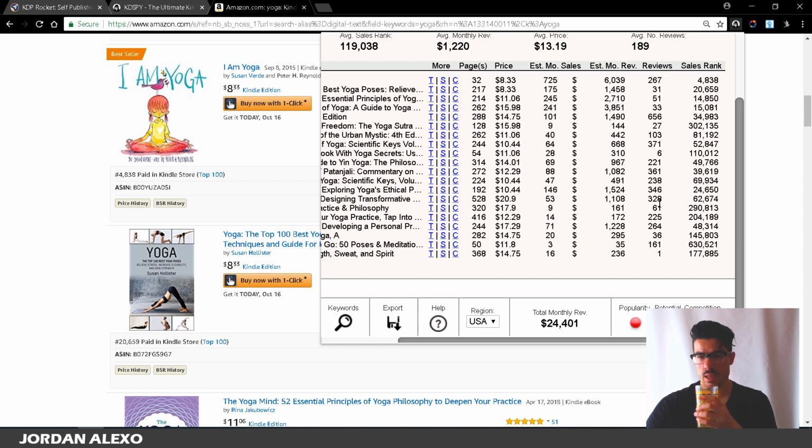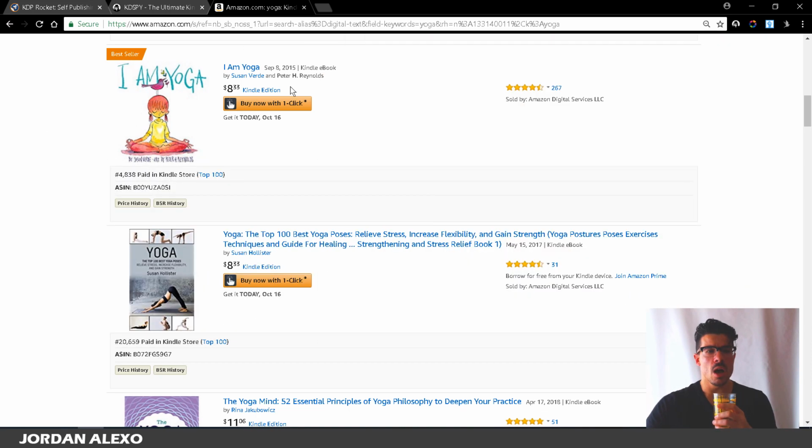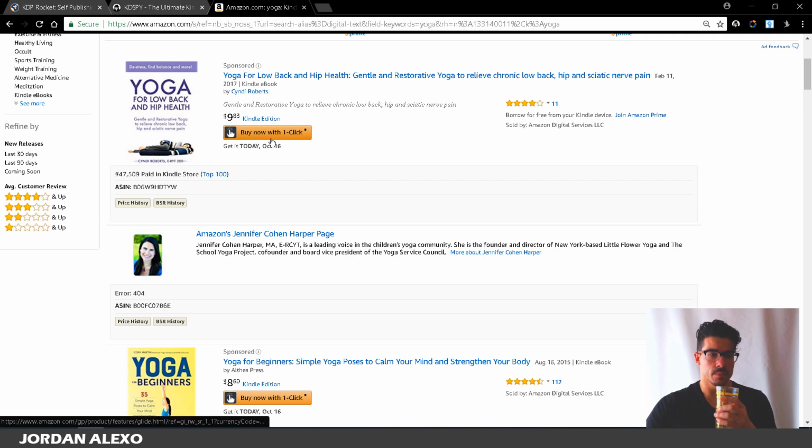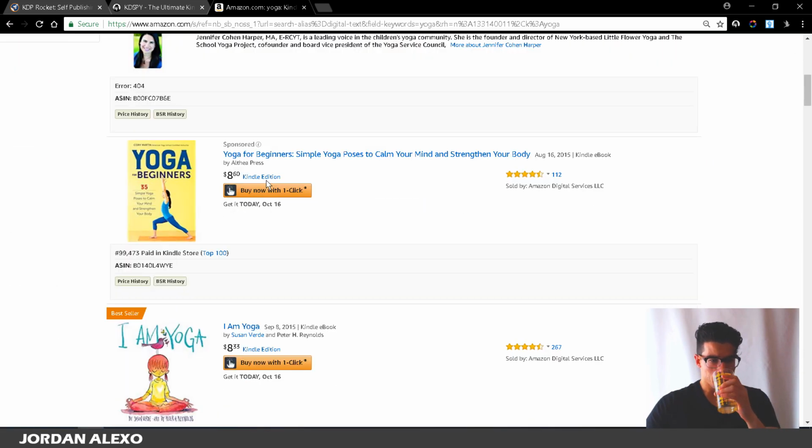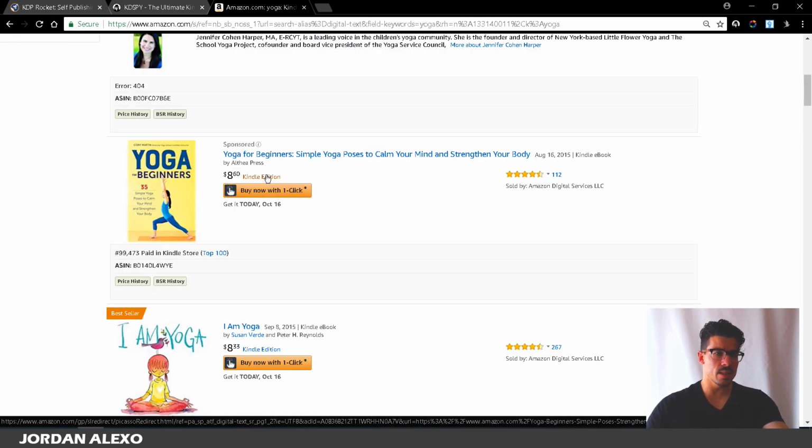You can see the number of reviews, which is very important information, because this gives you an idea of the number of reviews that you should get for your book. So you get all of this information basically in a snap of fingers, and you don't need to go manually opening window by window. So in essence, this is what KDPspy is.